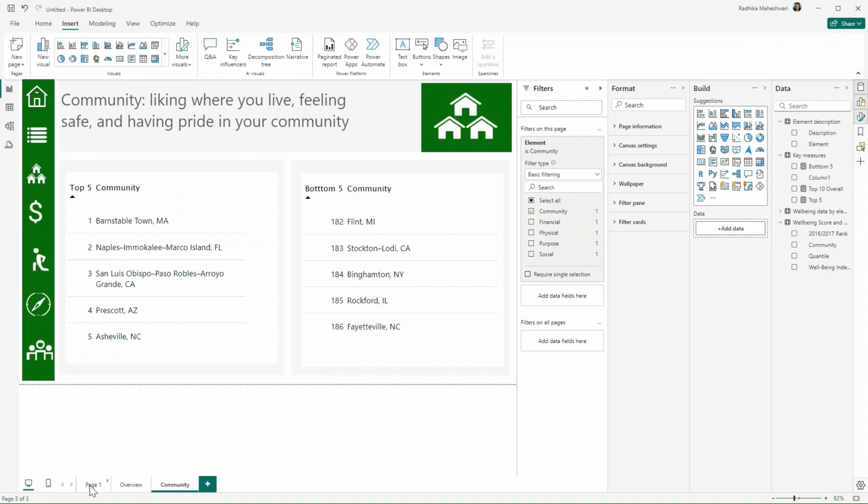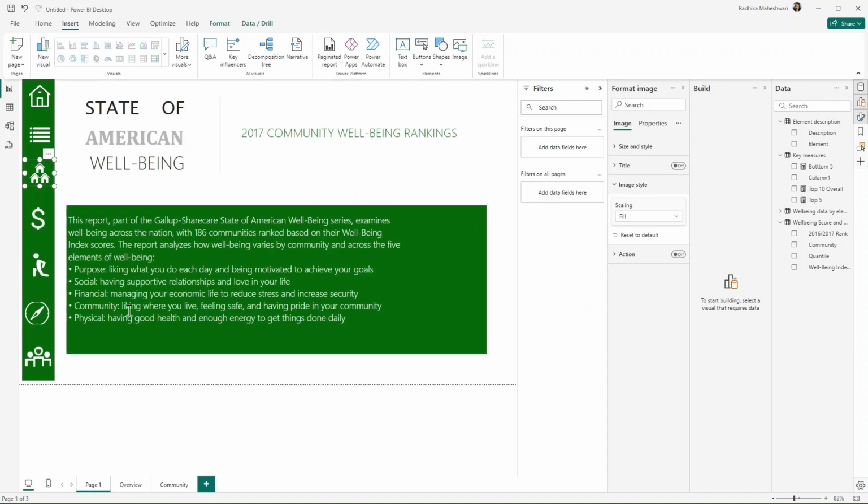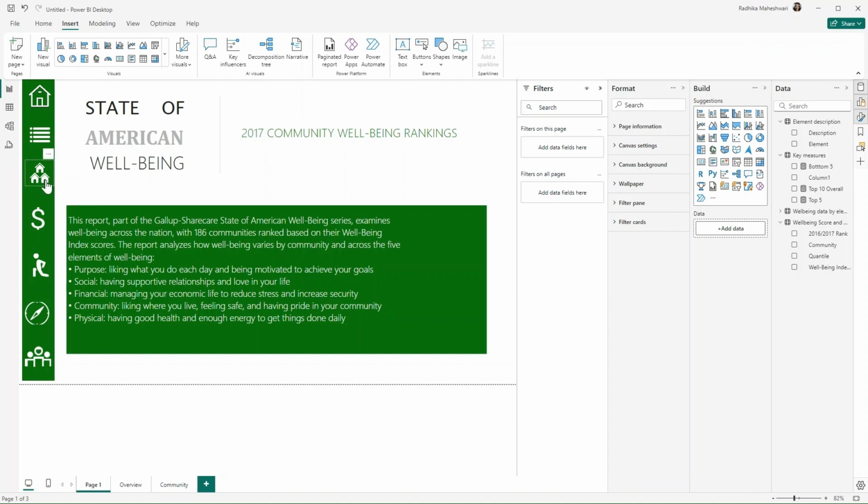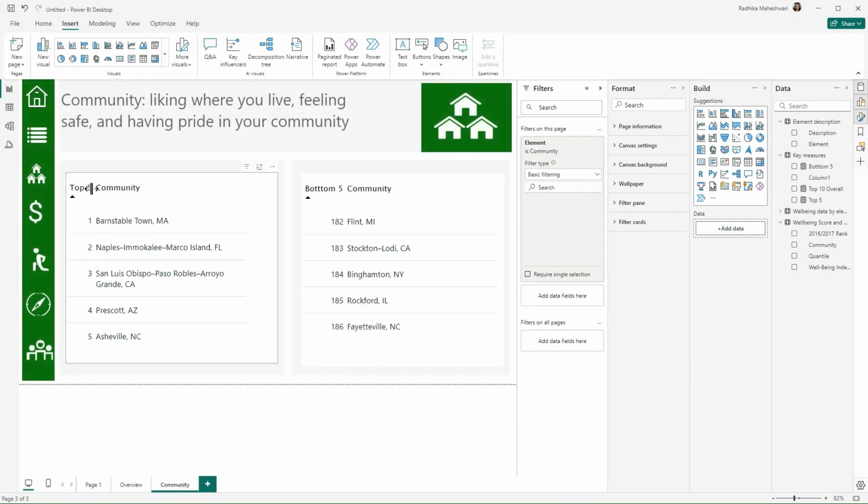Now what we need to do is, if we click on this image, then we should go to community. So I will click on this, choose action, enable action. We need page navigation, and the page that we need to show is community. Now when I press control on my keyboard and click on community, I am navigated towards this page.